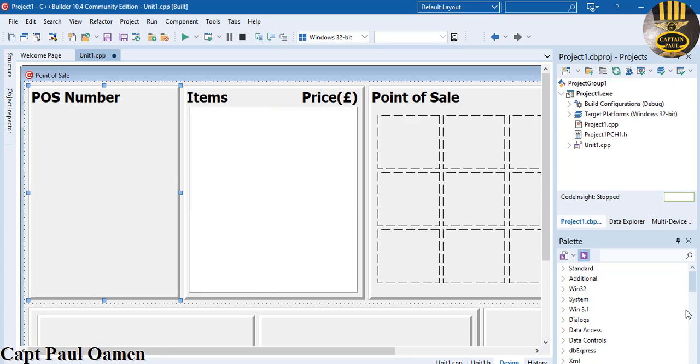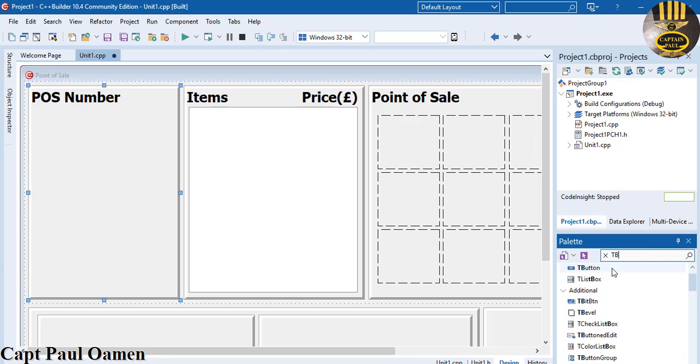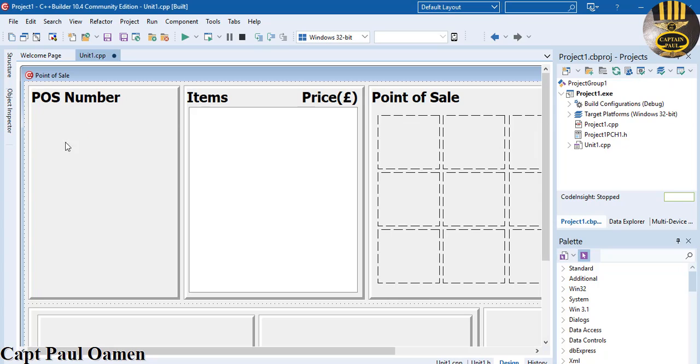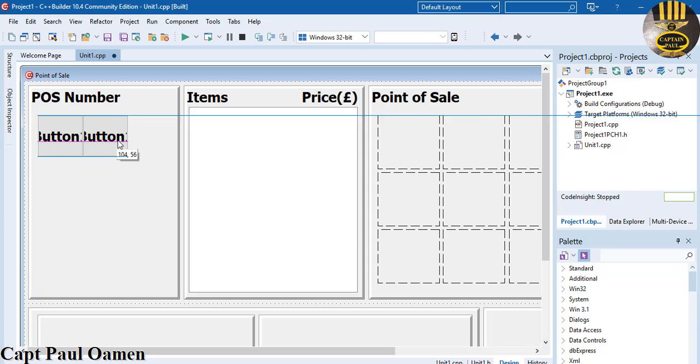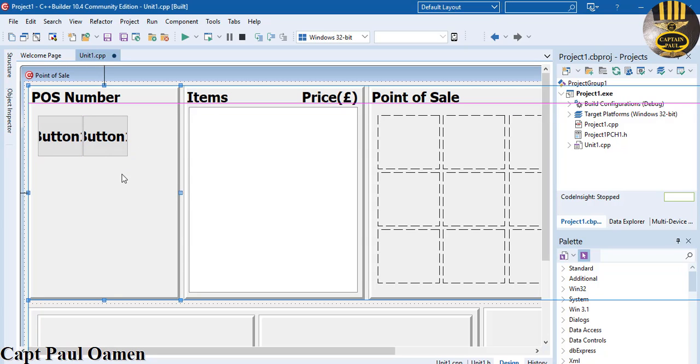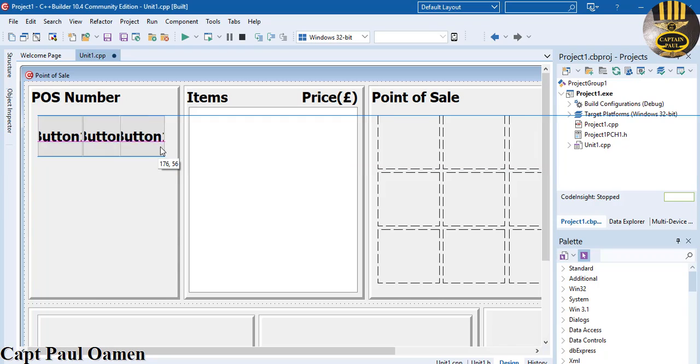Now in here, I'm going to add some buttons. So let's go for TButtons. That's the first one. So I'm going to need a couple more. Copy that and paste. Okay, let's paste one more and see. Okay, we seem to have enough room, so select it all. Three across and four down.